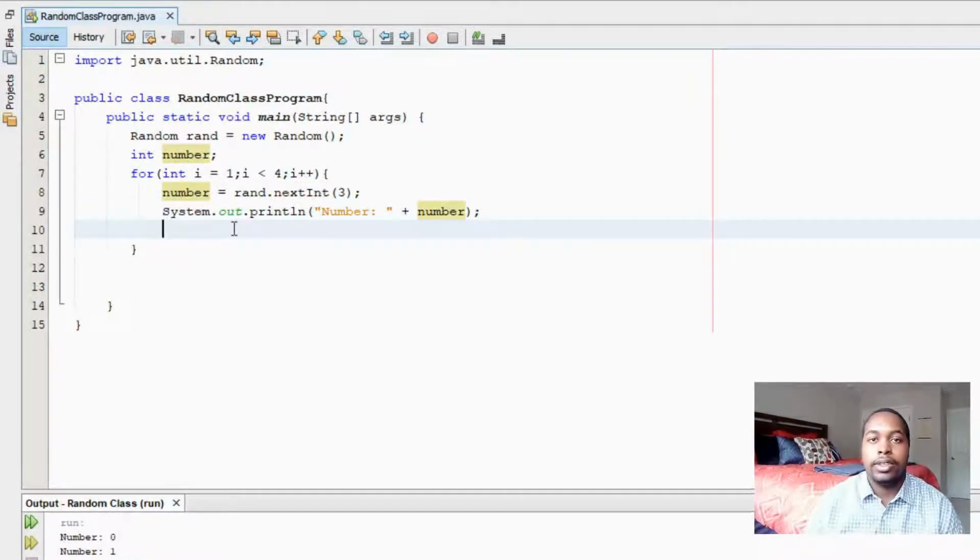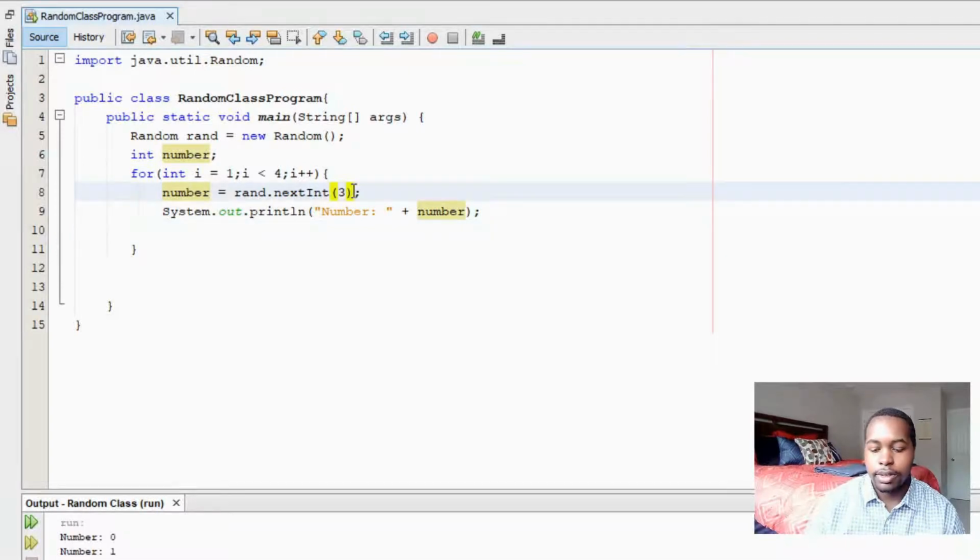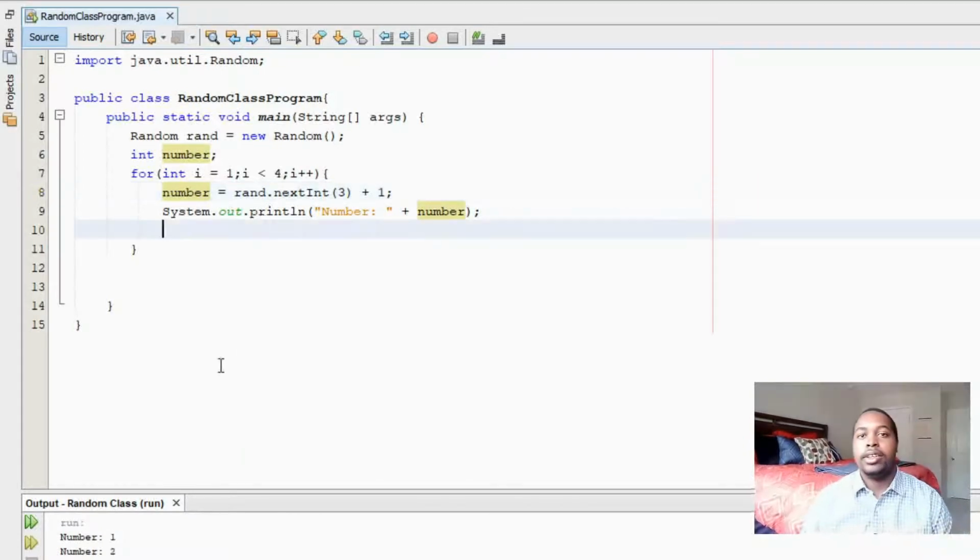So in order for us to get it from 1 to 3, we're going to have number is equal to rand.nextInt(3) plus 1. So it's always going to move our random number up 1, so we can have 1 through 3. All right, this time we have 1, 2, 3.